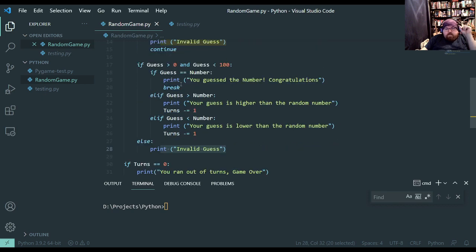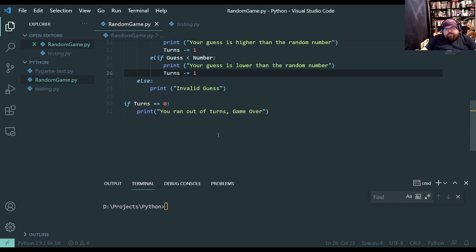If it is, then we check to see if the guess is the same as the number. If it is, then hey, you win. We break out of the loop. We're done. If it's greater than the number, we tell them it's higher than, and we decrement the turns. If it's lower than the number, we tell them it's lower than the number, and we decrement the turns.